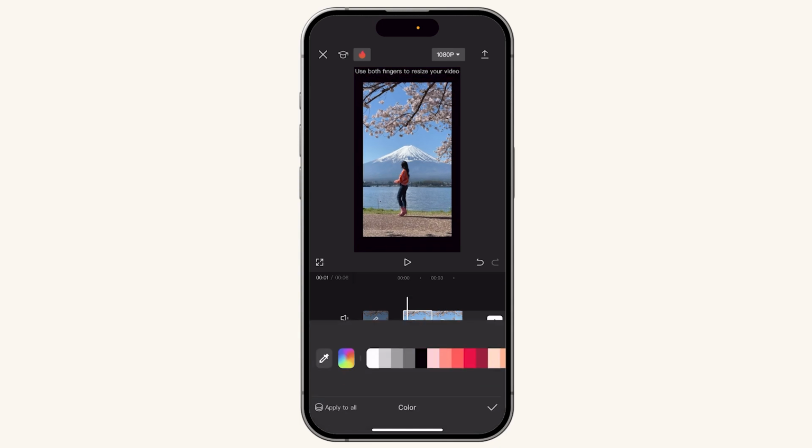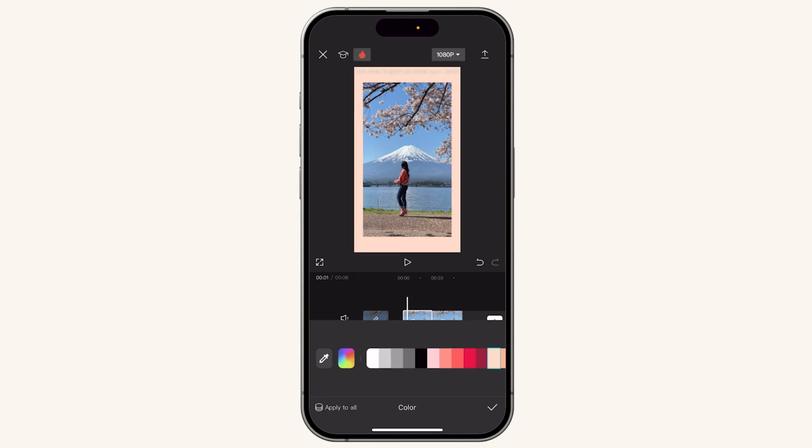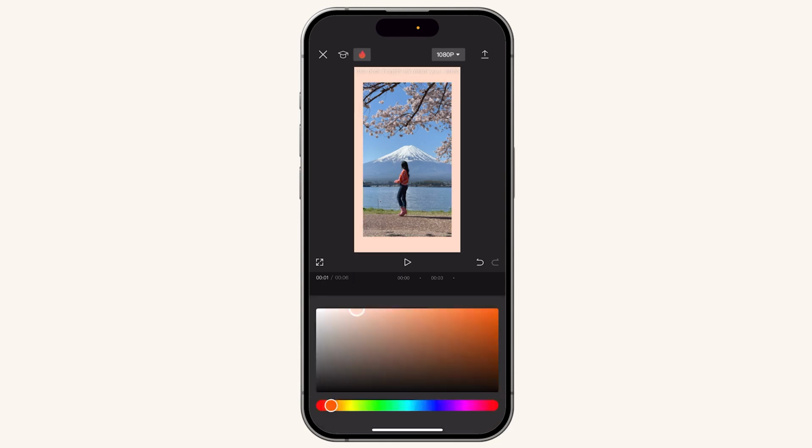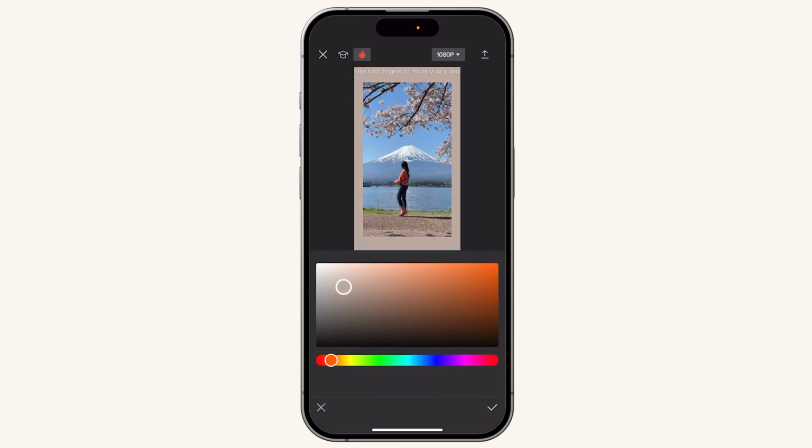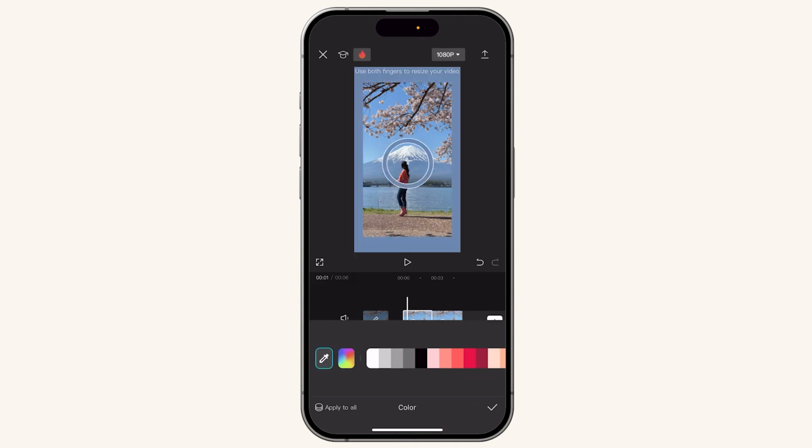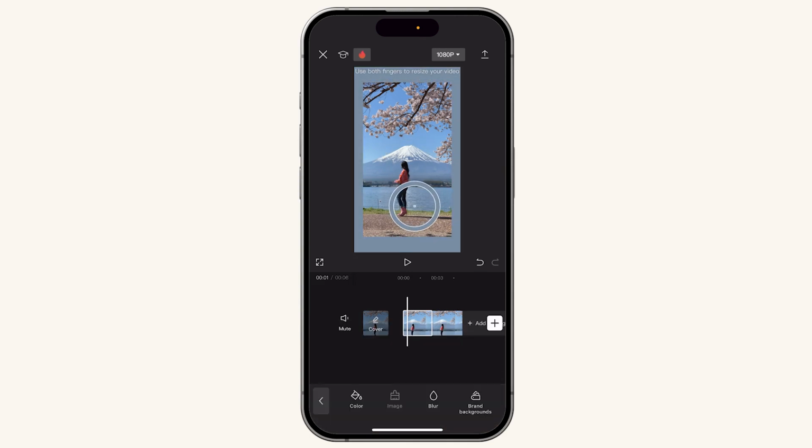You can change this color to be any color you want it to be to sort of create a frame. You can customize the color and eyedrop it too as well. So for example, I want this blue color to be my frame. So that's how you change the background.